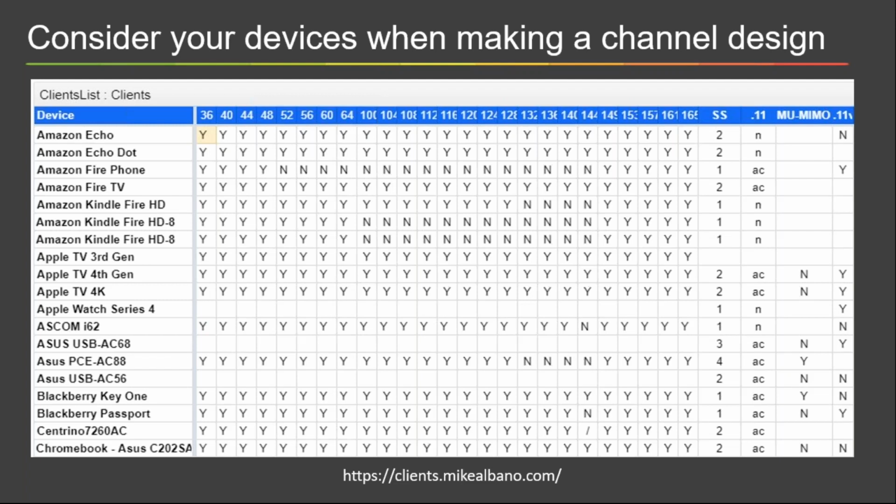I would strongly recommend, depending on where you are and who your regulatory authority is, to make sure that you can use them and what the conditions are for using them. And also, as we said, refer to client.mikealbano.com. Mike's an awesome guy. He does this just to pay it forward. If you happen to have a device that is not listed in there, you can provide him with a wireless capture trace so that he can see what the capabilities are, he'll add it to the list, and he's going to be very happy to get your contribution.